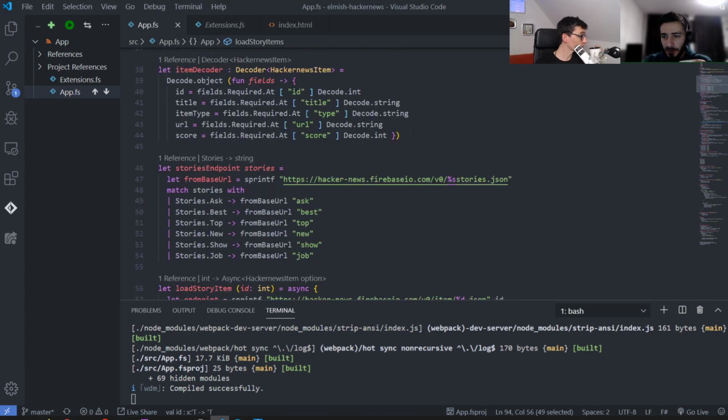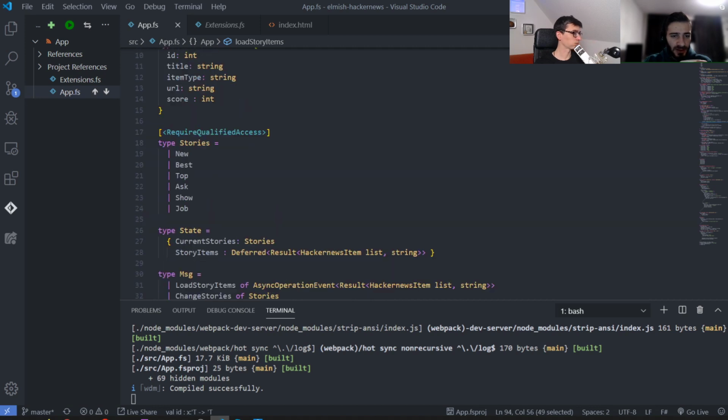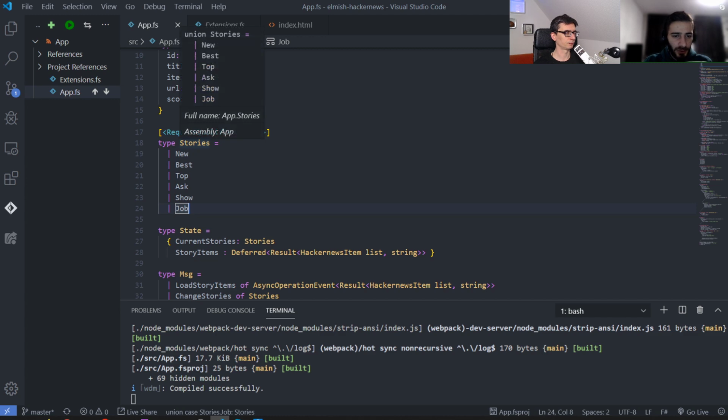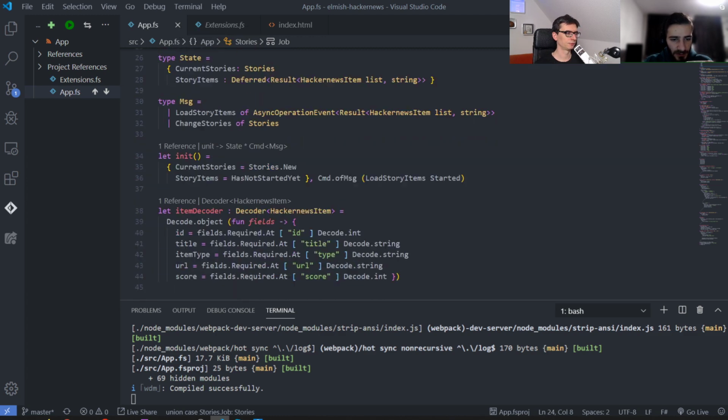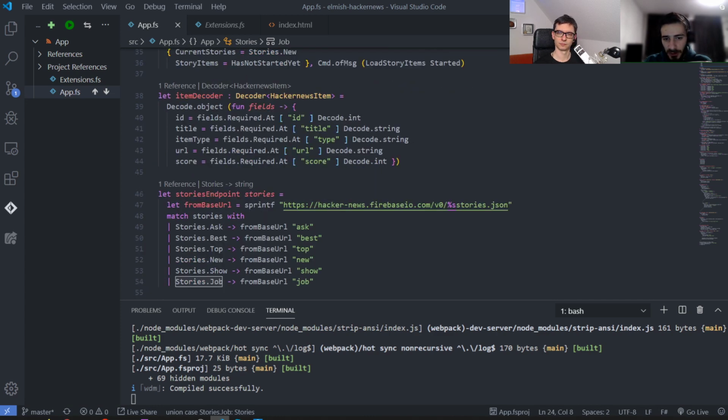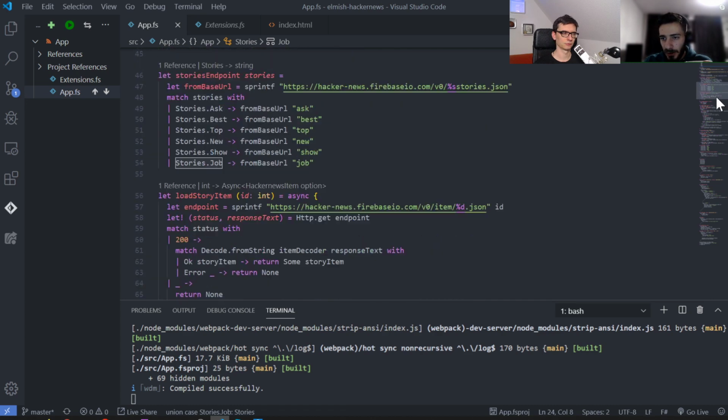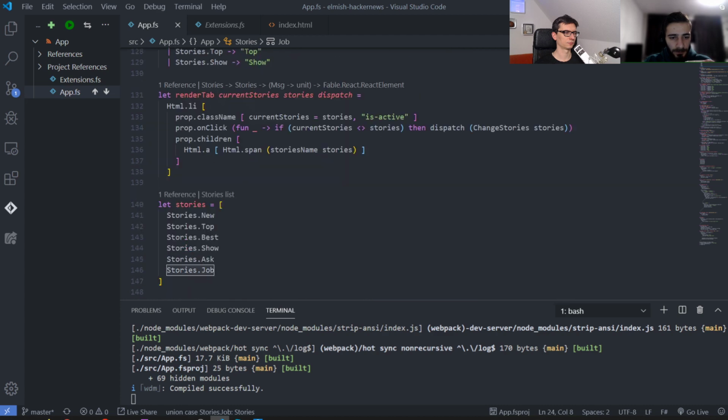So we have these tabs, right? We have the stories type, which is actually a stories category, but I simplified it into just stories. It's basically an enum, where every enum case maps to an endpoint from which we load the items, and then we have a little piece of the UI. We have a function that renders a single tab based on the current story. We have the current stories, the stories I want to render, and also the dispatch function. If the current stories is the stories I want to render, then give it the class is-active to make it blue, and when you click on it, if it's not the current story, then change the story.